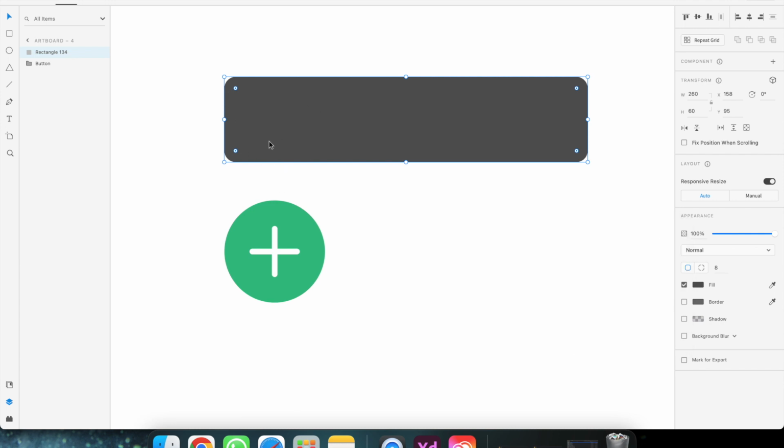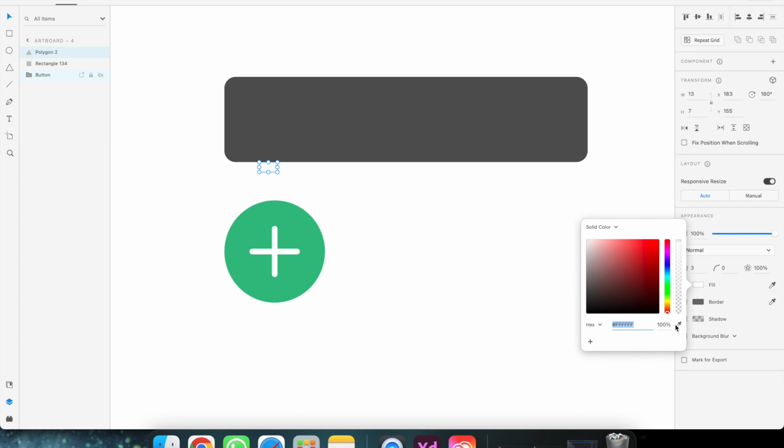And to make it look like a chat bubble that is coming out of this button, I need to have a triangular shape attached to this. So I'll quickly create a triangle below it, right? And flip it, decrease the height of it a little bit, remove the border, and fill it with the same color of that box to make it look like an integral part of it.